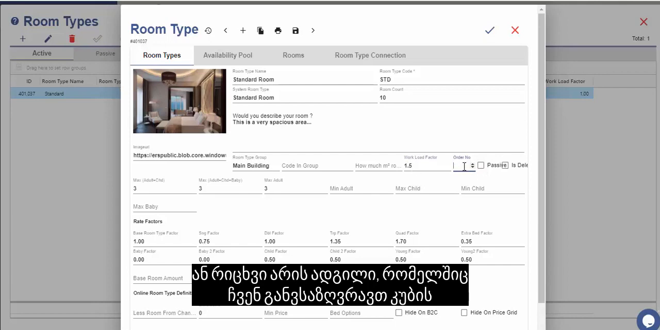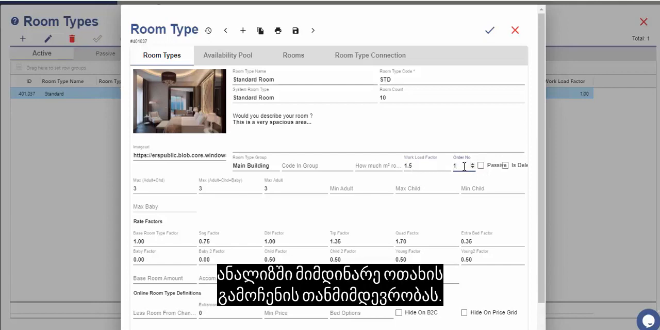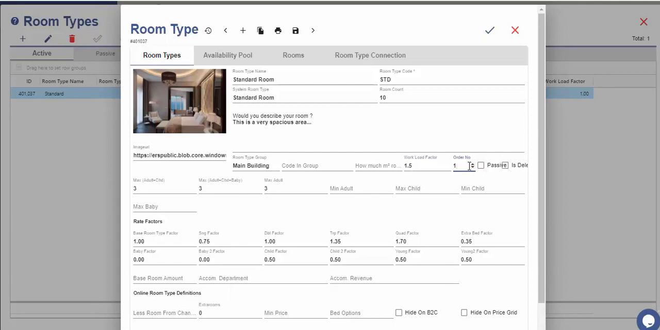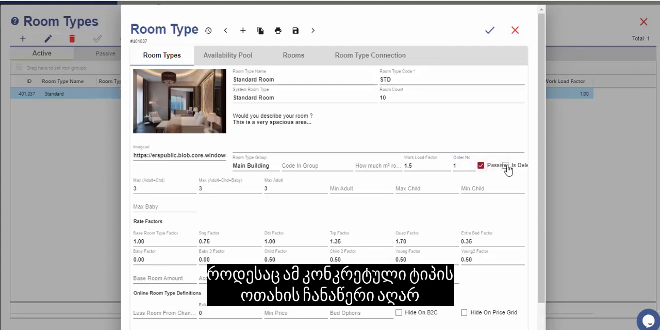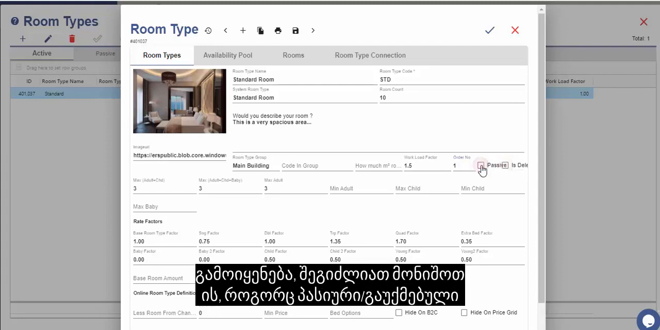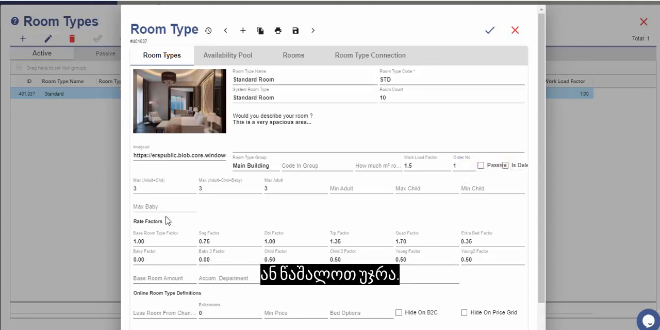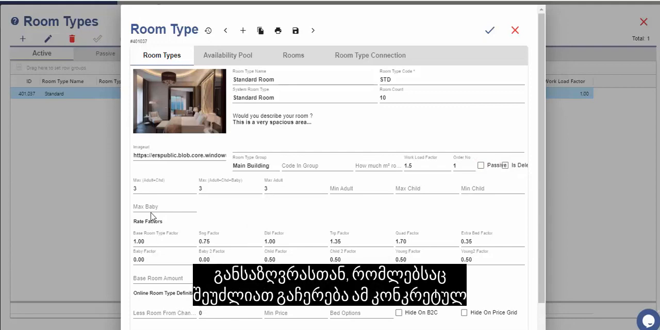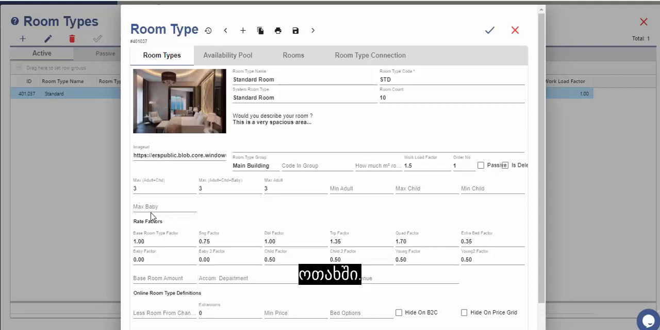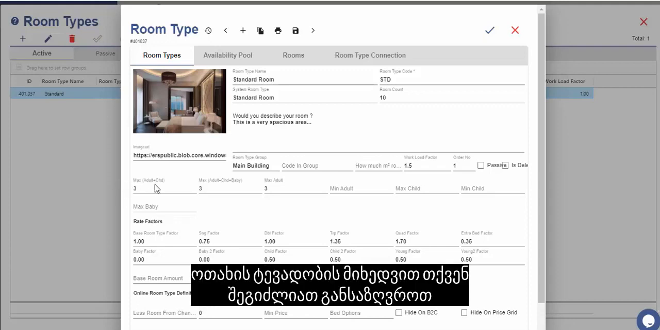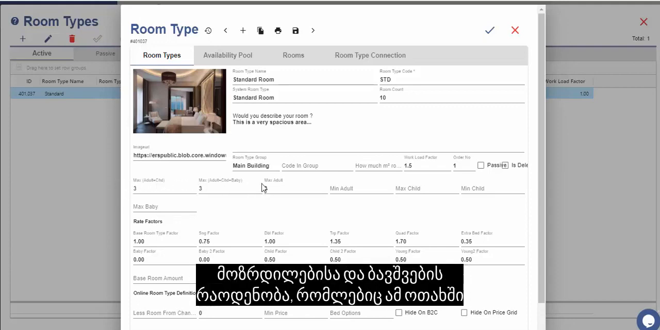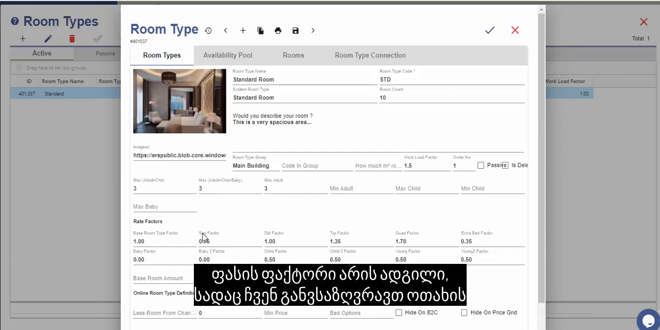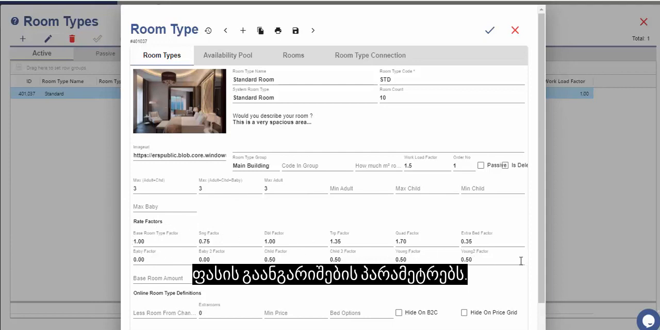Order number is the area where we define order of appearance of the current room in the cube analysis. When this specific room type record is not in use anymore, you can check passive or delete the box. Next row is related to defining the number of guests that can stay in this specific room unit. According to the room capacity, you may define the number of adults and children that are supposed to stay in this room. Price factor is the place where we define the parameters for the room price calculation.